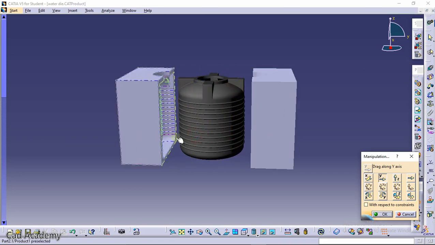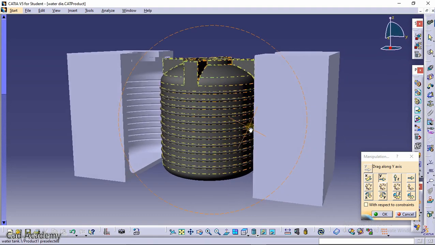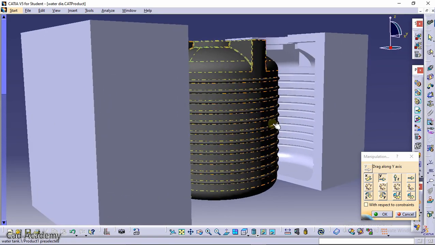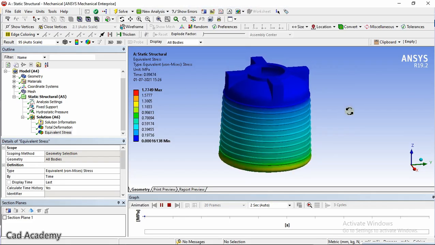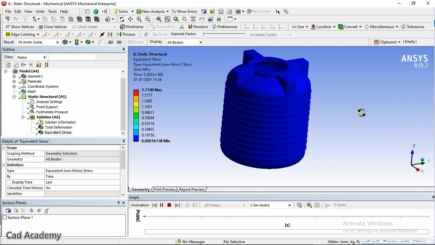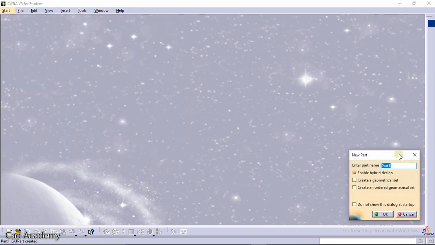So in this tutorial we are going to design a water tank which is used in our home for water storage, a polyethylene material water tank. We will try to do its hydrostatic pressure analysis. We will see its manufacturing processes and we will try to make a die for manufacturing. So let's start and proceed to part design.